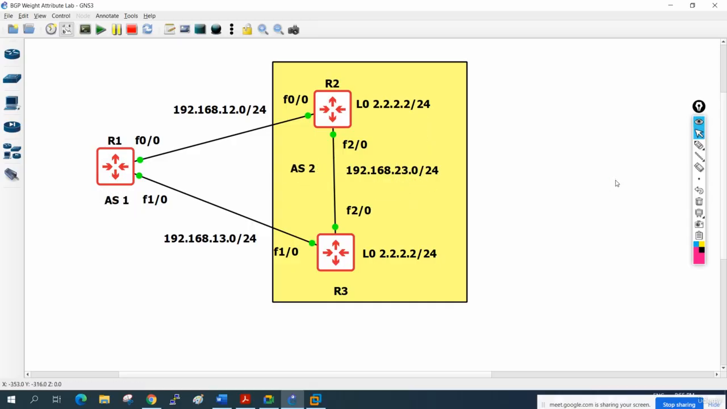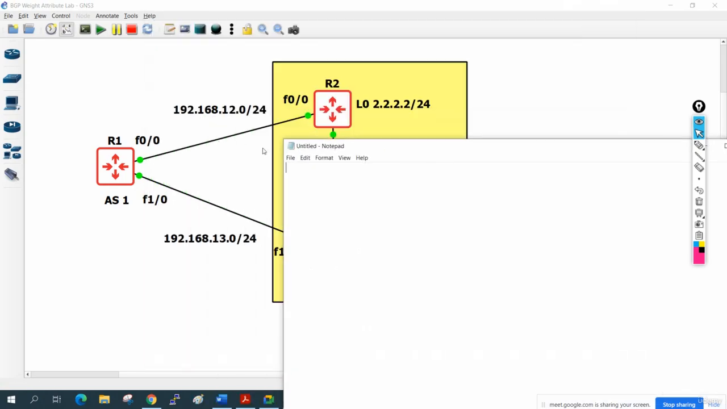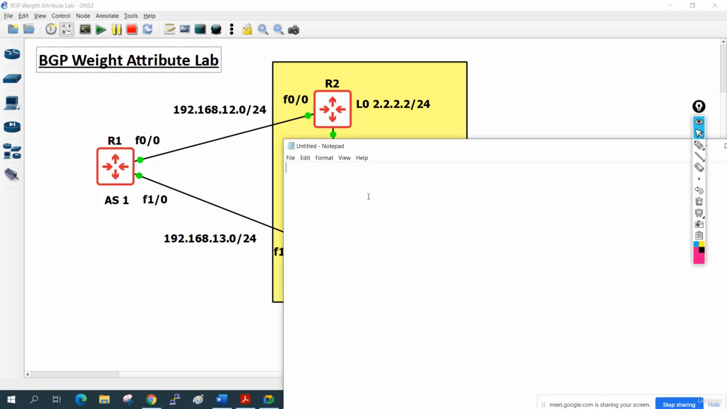Okay, so now let's start the configuration. I will take the notepad. This is the lab. I will write the name here. I think I have a copy. This is the BGP Weight Attribute Lab. So now I will start the configuration. First we will do the configuration for R1. Configuration is very simple. I will write here R1 configuration.